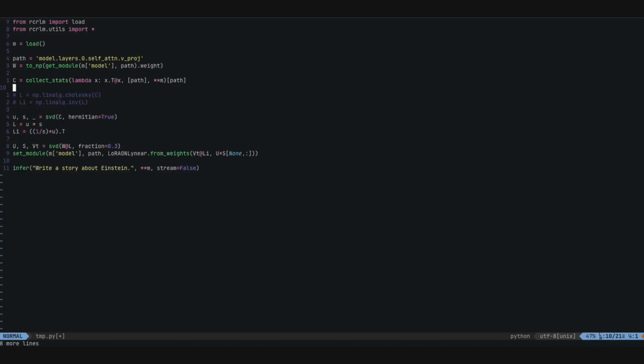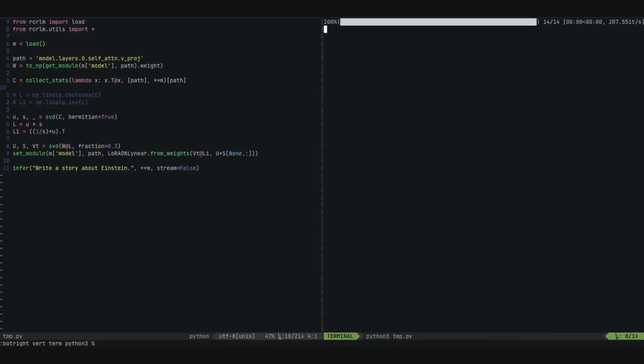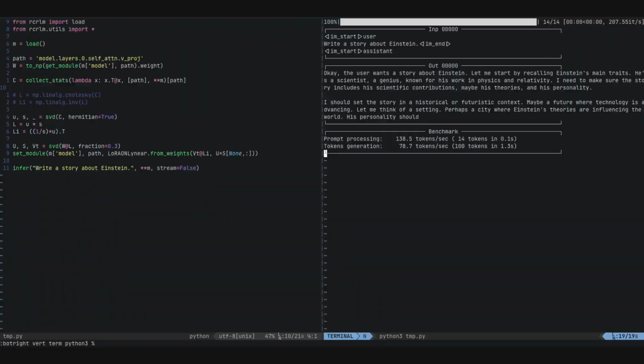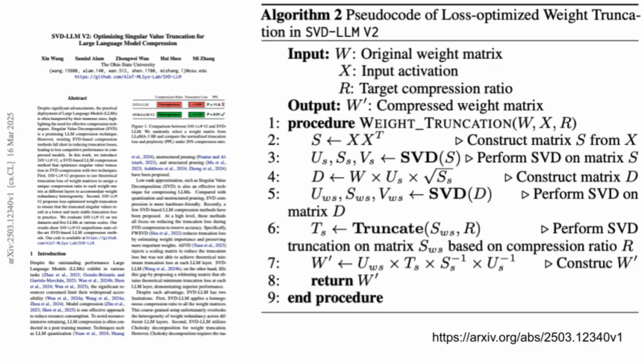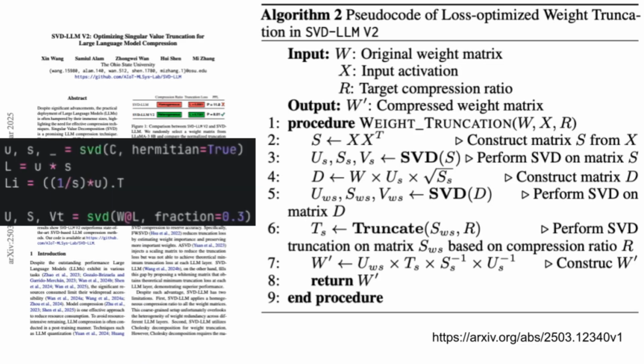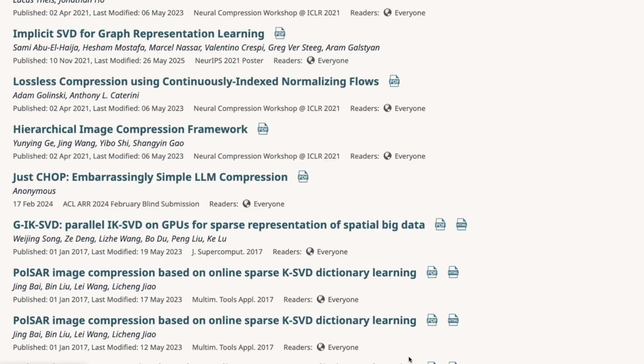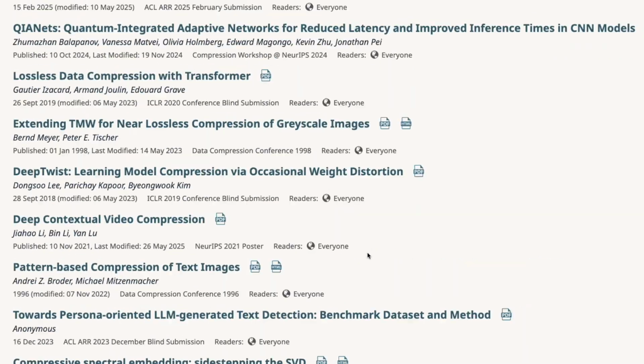Another approach is to use SVD itself to compute the whitening transform, as proposed in the second version of the SVD-LLM method. Simply put, you run SVD twice, first to decorrelate the activations, then again to truncate the whitened weights. We are seeing an explosion of new compression methods right now.